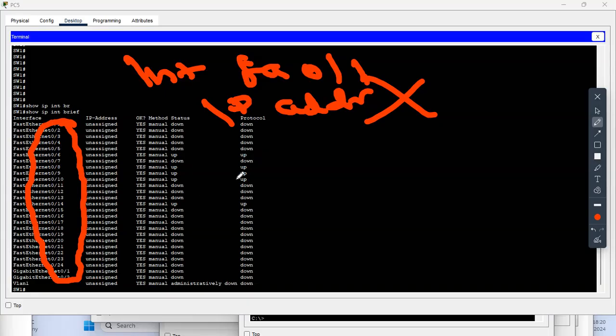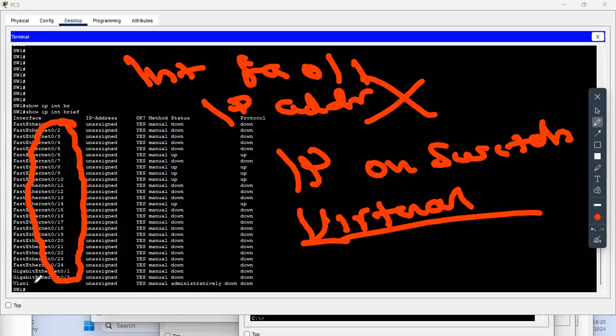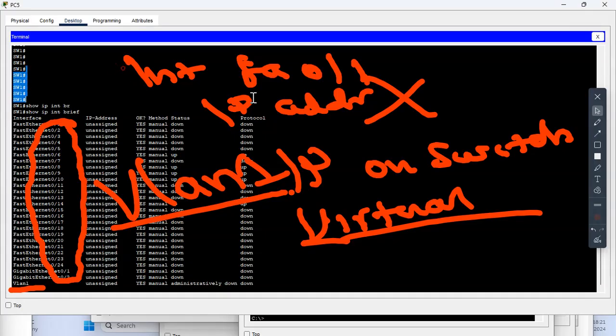So if you have to assign an IP address on this switch, all we need is to use what we call the virtual port, and that virtual port is this one here, the VLAN, VLAN 1. So that is our virtual port. It's what we are going to use to assign the IP address. Okay.